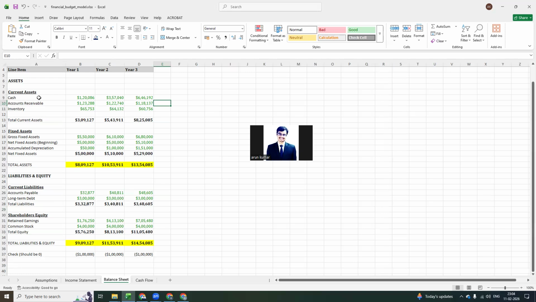Here we have the current assets: cash, accounts receivables, inventory. Then this one is the total current assets. Then this block is for fixed assets, where I have incorporated gross fixed assets, then net fixed assets for the beginning period, and then accumulated depreciation. And net fixed assets is this line. And the yellow highlighted portion is just the total assets for the 3 years.